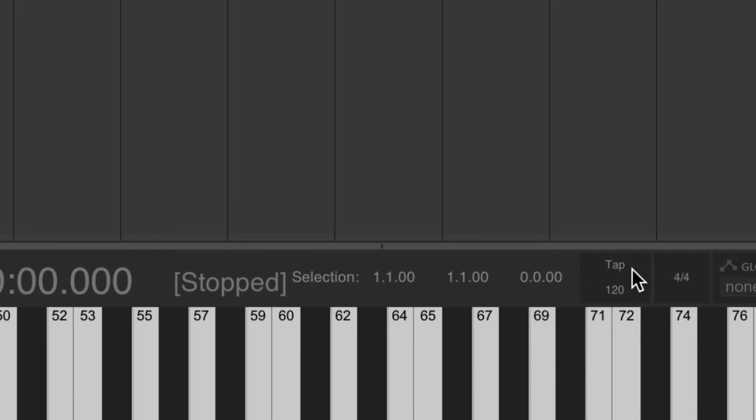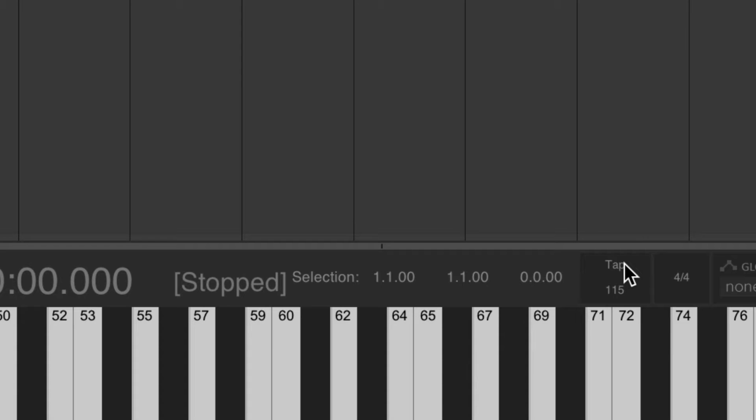And one of the ways we could do it is simply tap it while humming the song in our head, like this. And the tempo changes based on what we tapped. But there's a few other ways we could use it, and I want to go over them in this video.